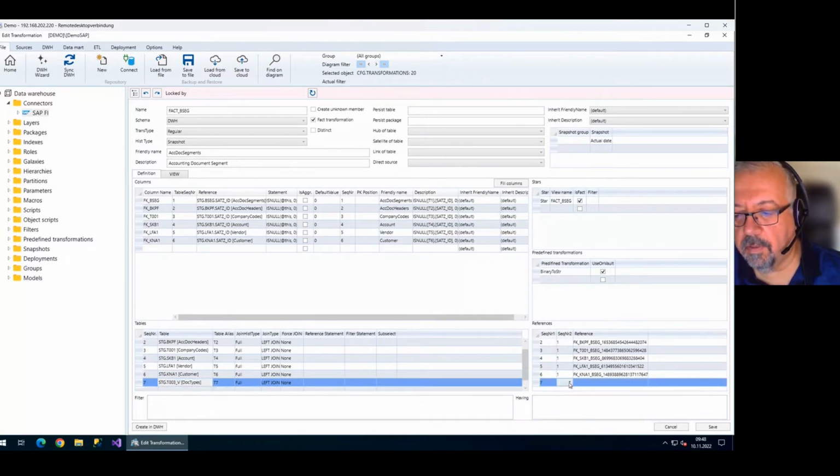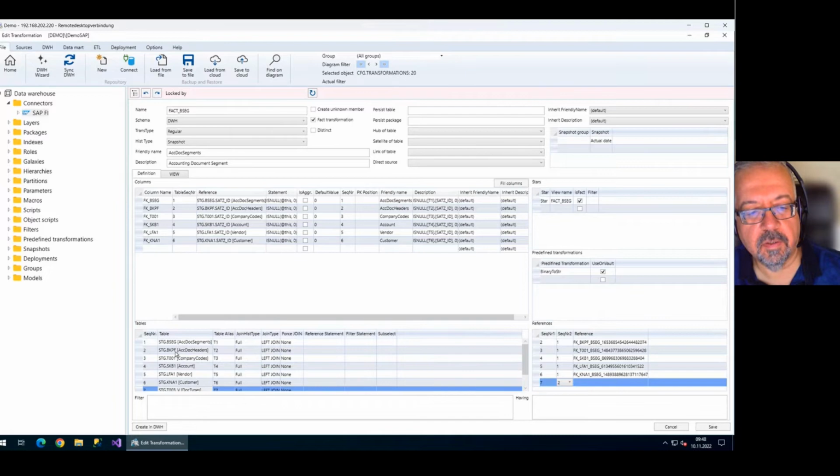Okay, here we defined the reference. The table number 7, this is T003, is related to the table number 2. This is a backup table. Oops, sorry. In this relationship.